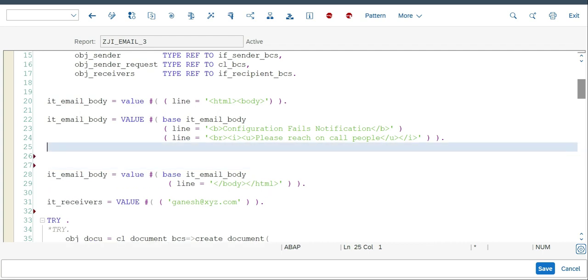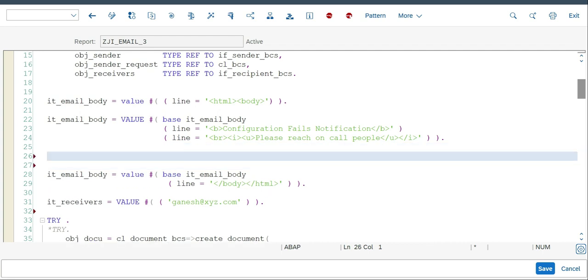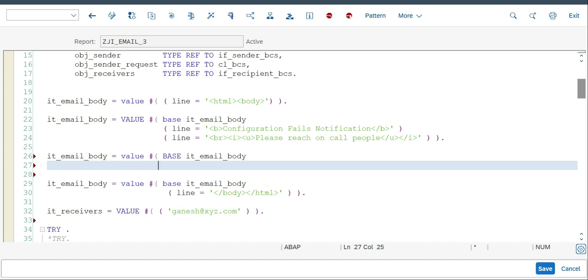So the next thing I can add is maybe a heading. So email body value base IT email body. Then I'm going to add a heading, line equal to h1 heading. Sorry, it should be single quotes. Then I'm sorry. So the whole thing is a string.